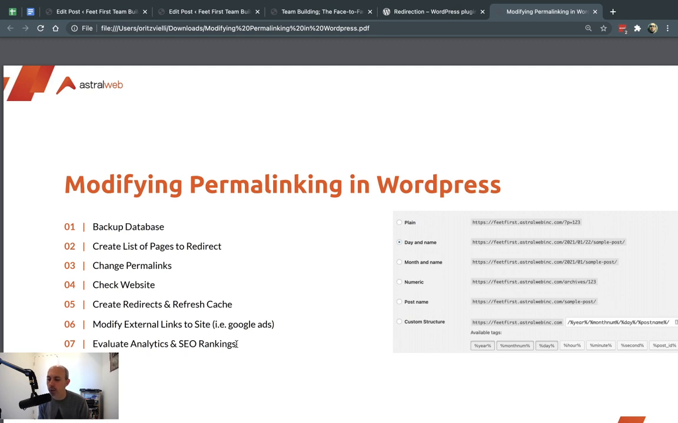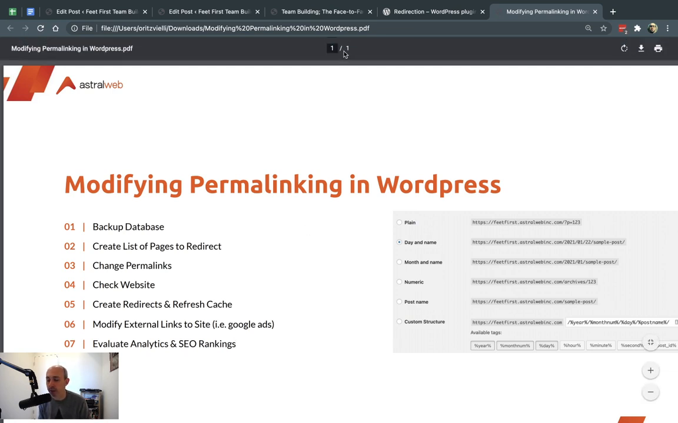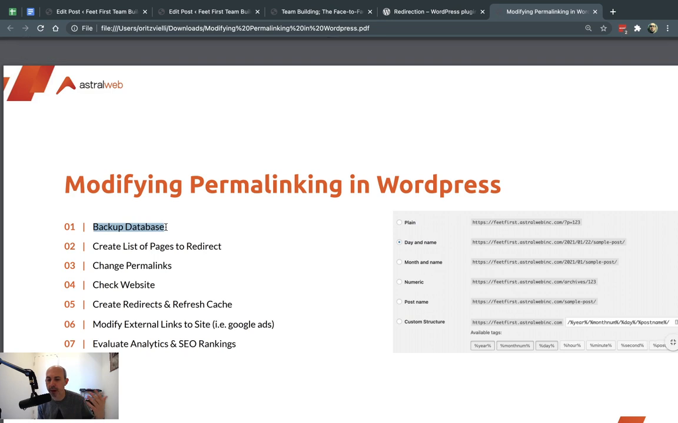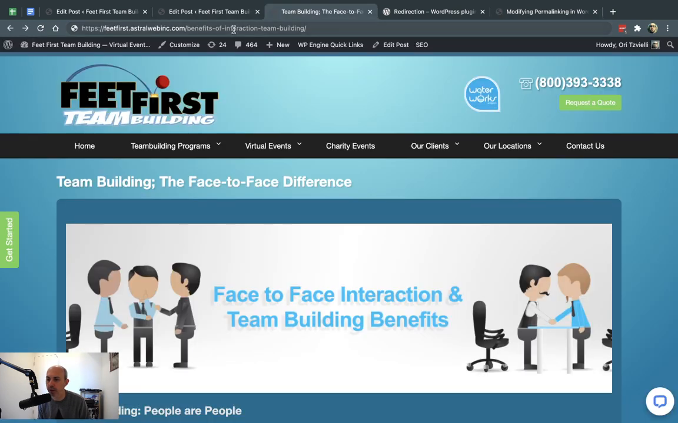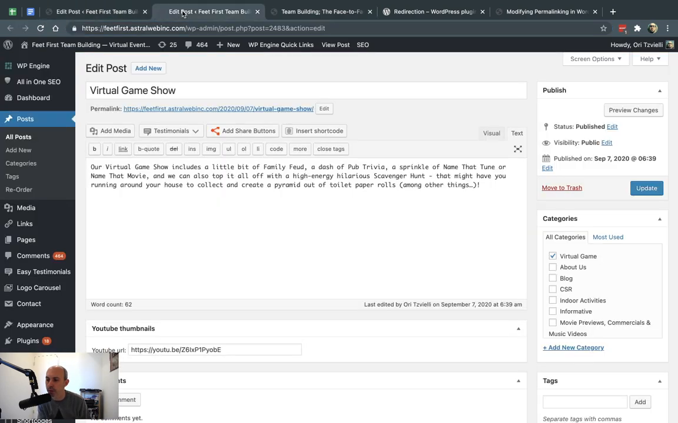Okay, so let's review how to do it. Let's actually go through most of these steps. Backup database I'm not going to do, but you ask your developer, make a backup, store it safely. Okay, so we talked about the sitemap. I would get a list of all my pages. For example, I'm just going to use this page. Okay, and then what you need to do right here is, let's follow the list.